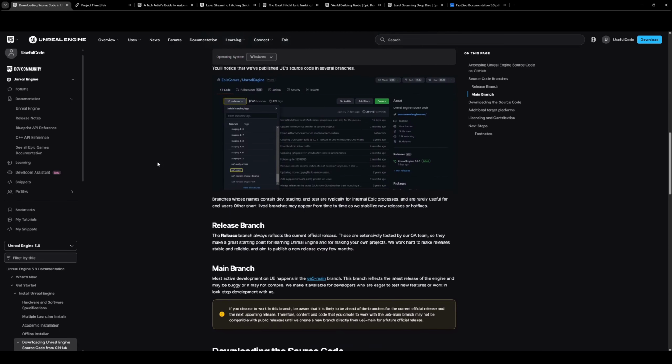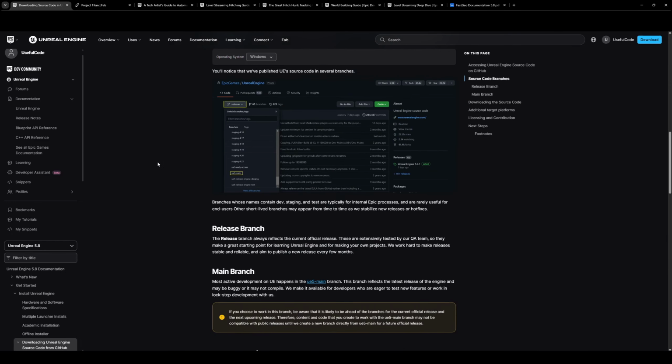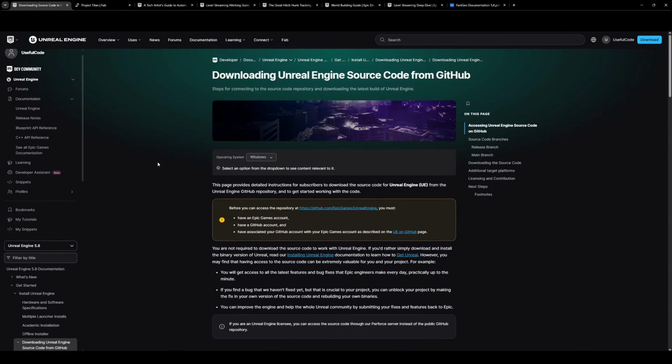Since we're going to be measuring performance, test configuration is the better choice there. It runs almost as fast as shipping, but it still lets us capture performance metrics. So my recommendation is to build the engine from the Git repo. You will find the link to the setup instructions in the video description.